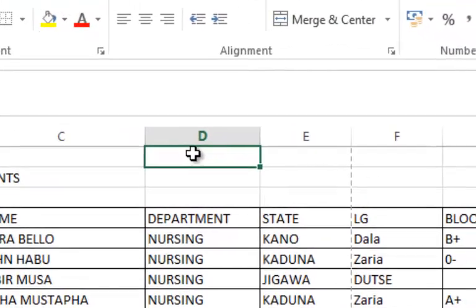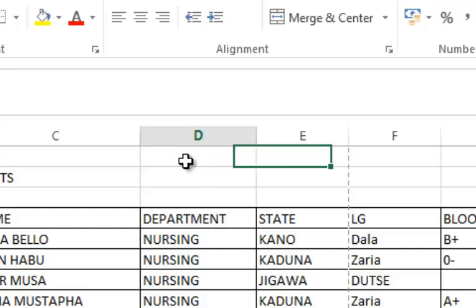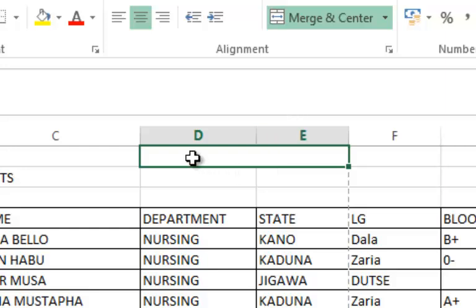For example, if you look at cells D and E, we have two cells, D1 and E1. We can make them into one particular cell. So we highlight both cells, go to the Home tab, and click Merge and Center. By clicking, it will turn cells D1 and E1 into one cell.